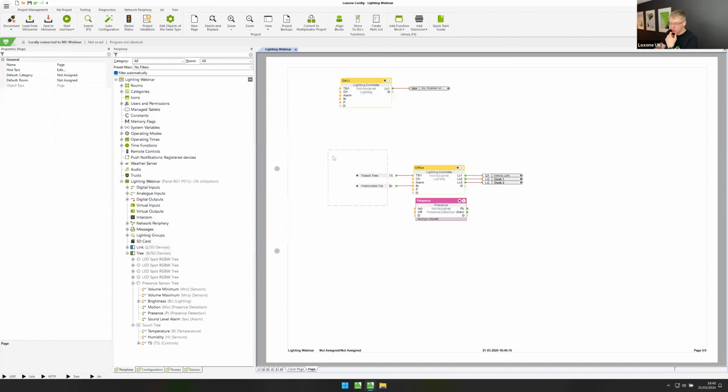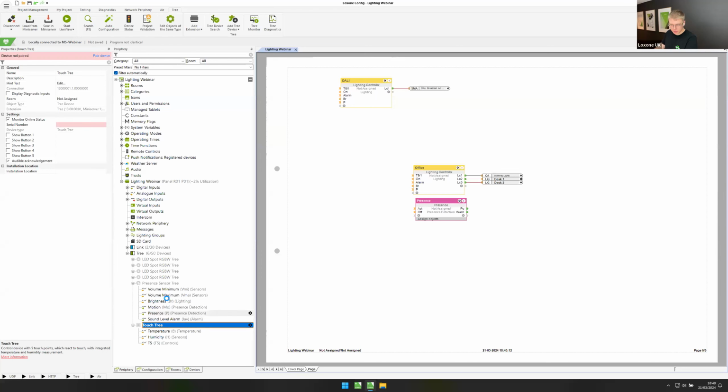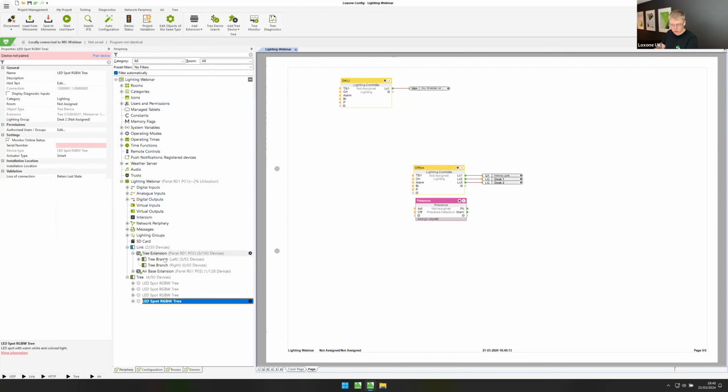I've just realized I've actually got both a touch tree and a presence sensor paired to my Miniserver, so I might as well use those.